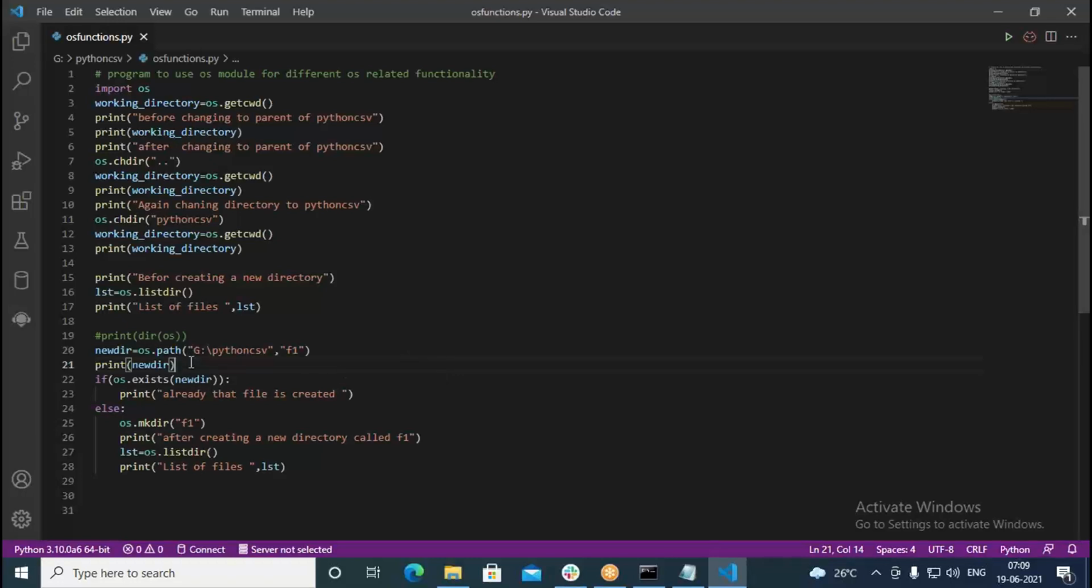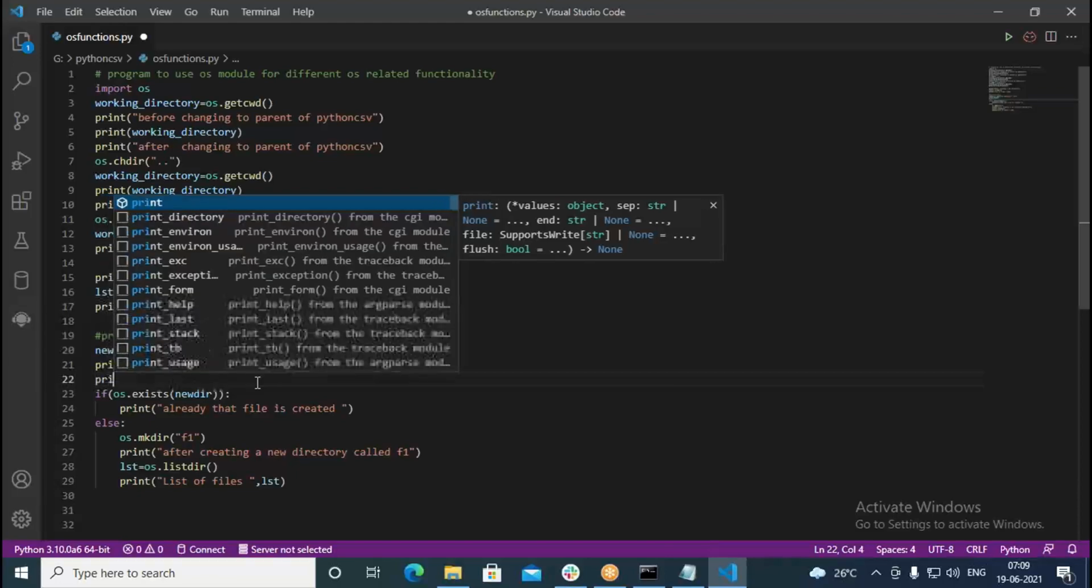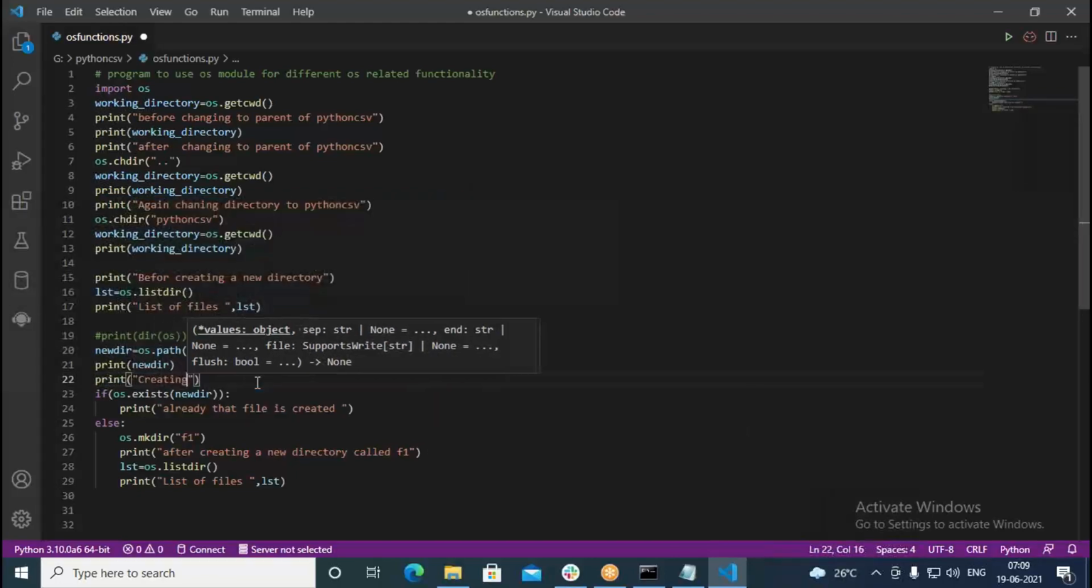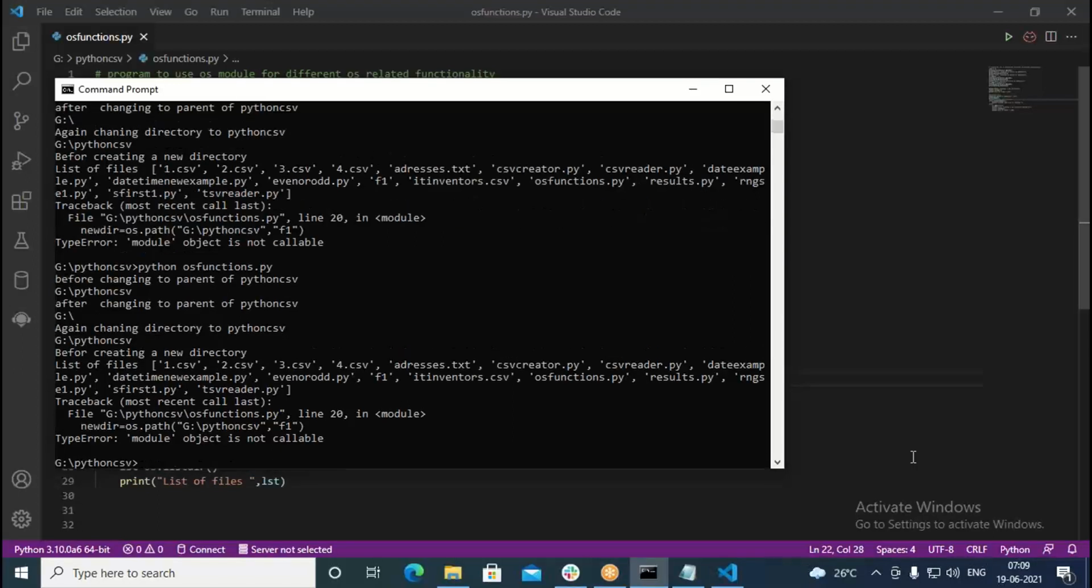Okay, so here I go with the command like this, print creating new folder. I write creating new folder. Then once again I try to execute this. So it is unable to call the path function. When I try to call path, it's not calling the path properly.